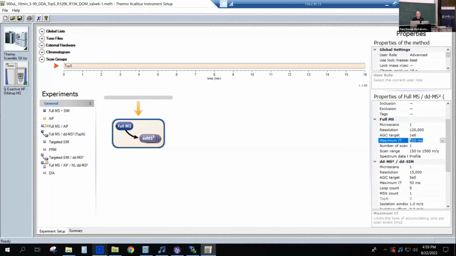And then this maximum injection time, the time the bouncer waits till the bus is full before they send it out for the scan, would be 100 milliseconds. That needs to be reasonable, so that in that time, ideally, we reach that AGC target. Then the number of scans: I can also do multiple scans per duty cycle. By default, this is also 1.